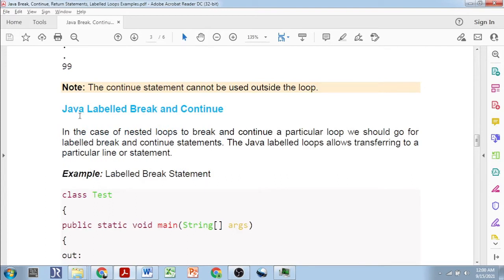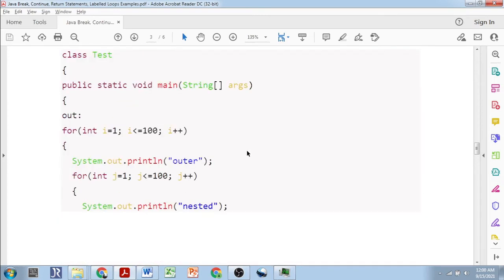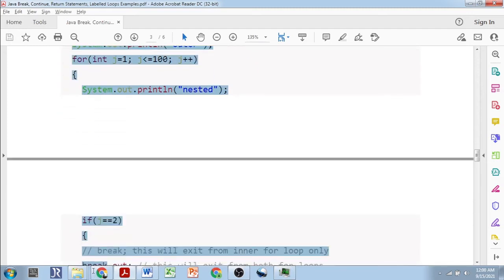Now we'll learn about the Java labeled break and continue. In case of a nested loop, to break and continue a particular loop, we should go for the labeled break and continue statement. For that we need a label. We are supposed to label a particular code segment. Here in this example you can see that we have made the label out. So out is the label over here. I'll copy the code and execute it, and while executing I'll explain.